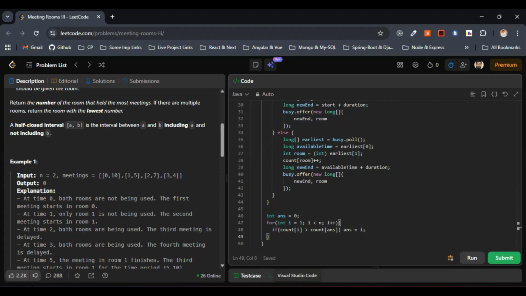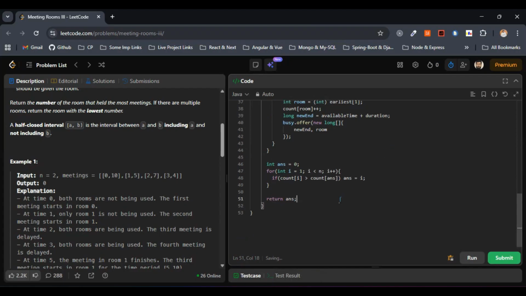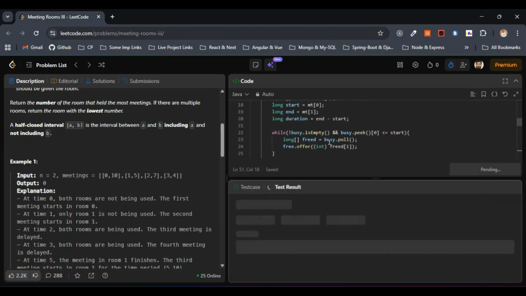The final step is we have to return the index of the most booked room. That's what they have asked in the question, which will be stored in the answer variable, or the result variable ans, right? So let me return ans here. So this is fine. We are done with the coding part. Let me format the code once and hit the run button. I hope this works.